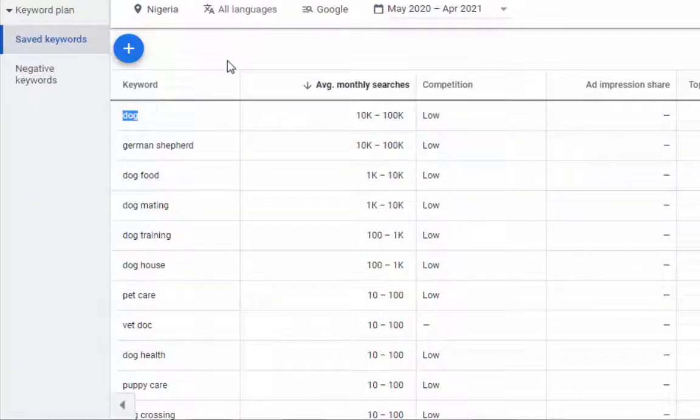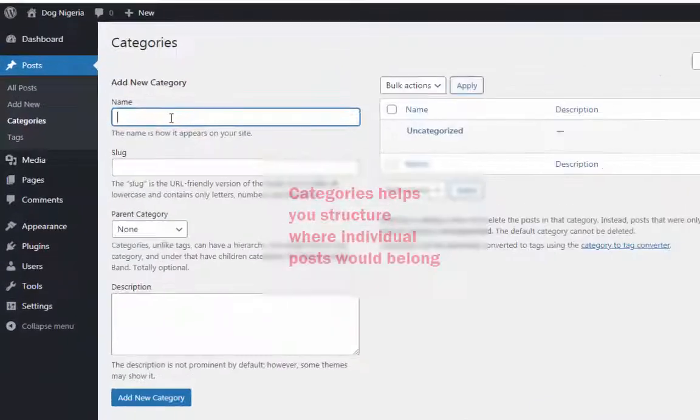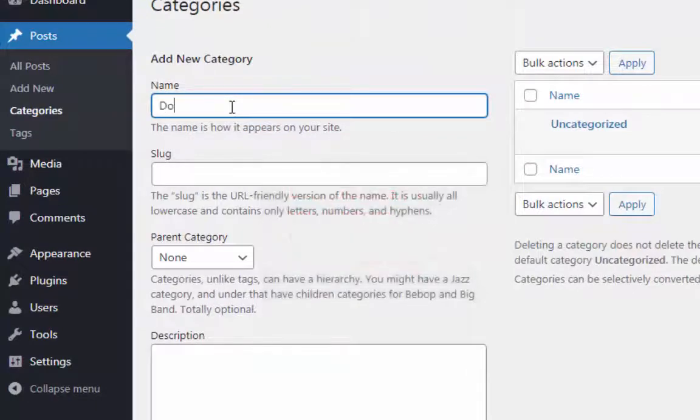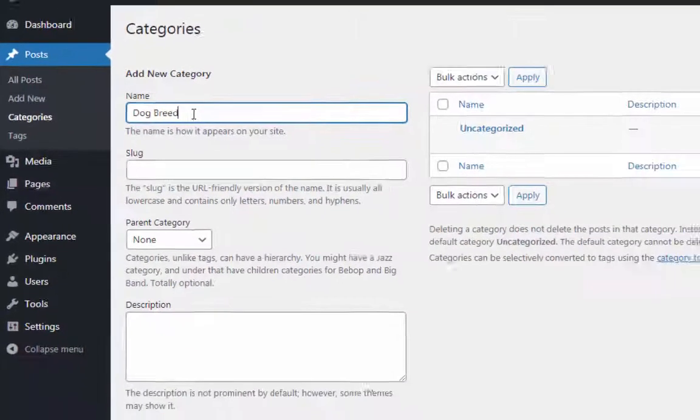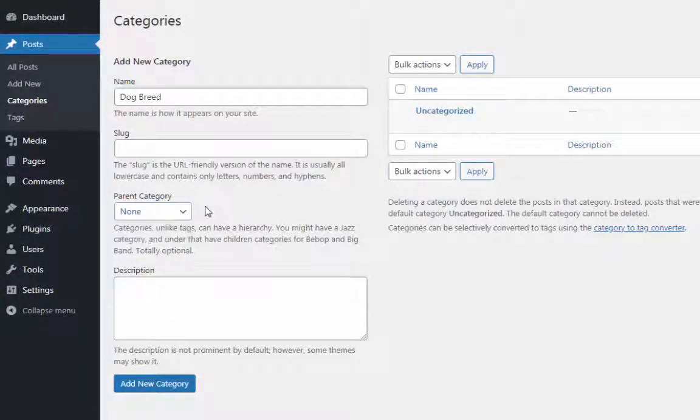The next thing we want to do is see how we can structure our blog for different categories. Here we look at German Shepherd, which has a lot of volume after dog, at 10,000 to 100,000. So we want to get back to our blog and try to create something around dog breed. Put a slug if you like, a category description if you like, and you can add that category.